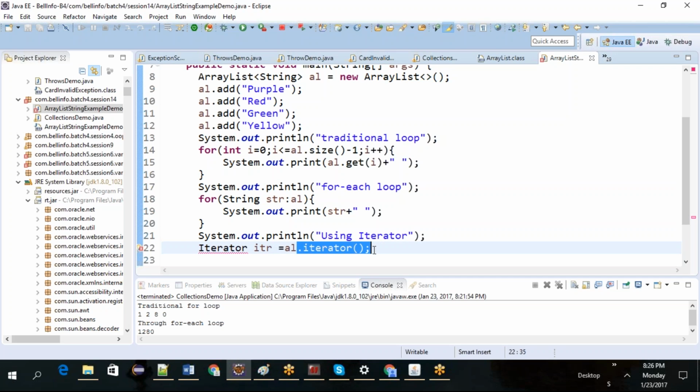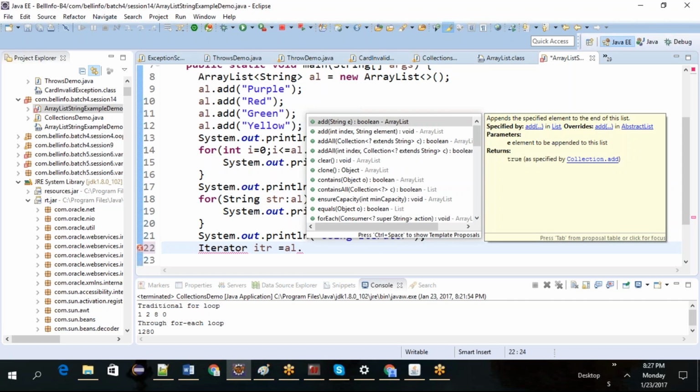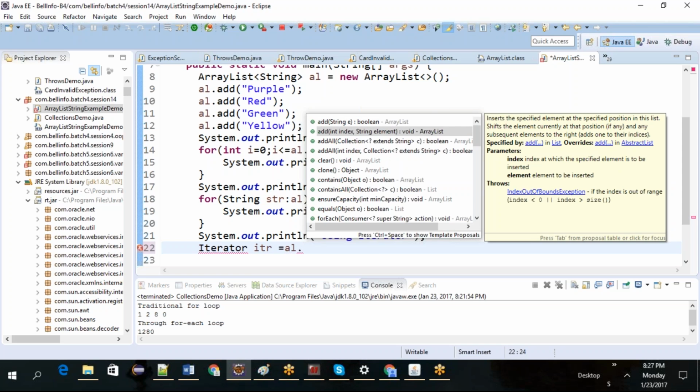Okay, let me quickly recap for you guys, the important ones. Add. So you can add strings. For simple adding purposes, you can use the highlighted method. If you want to add index based, at a particular index, a particular element, like for index 1 you want to add purple, for index 4 you want to add red, for index 3 you want to add green, explicitly that particular index and particular element you want to insert, you can use this method.